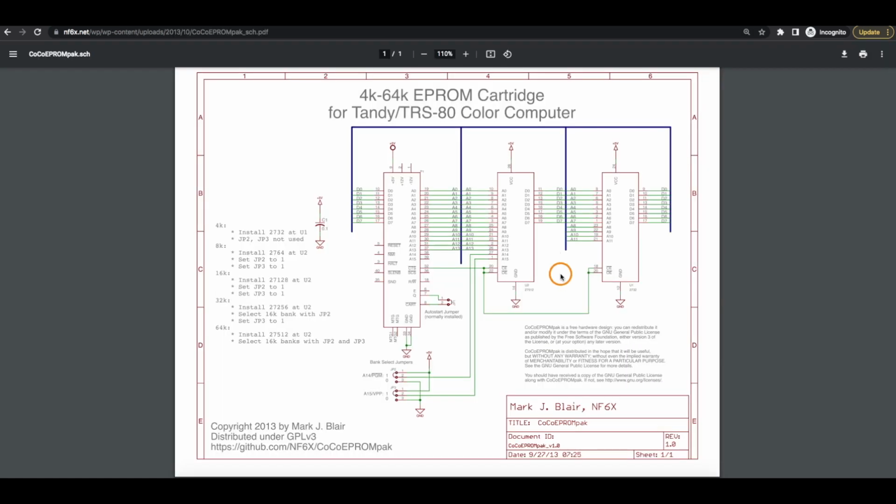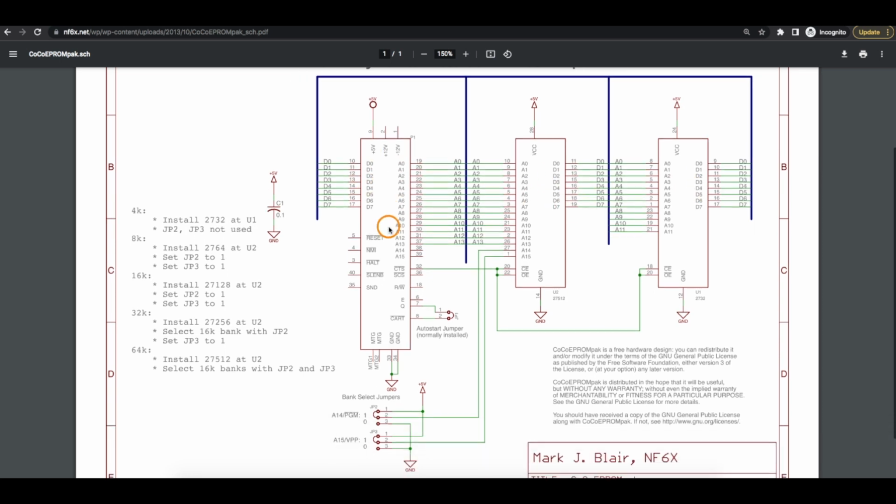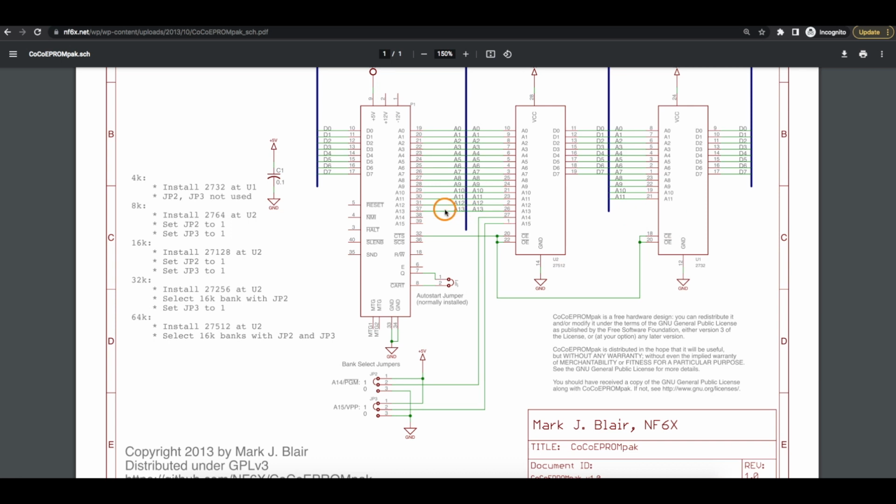Looking at the schematic, there's not much to it. This is the card edge connector, so the address and data bus just get connected to both of these EPROM DIP sockets on the board. So whichever size chip you populate, the address and data for the EPROM will be connected to the color computer, along with any of the other signals needed to make things work.